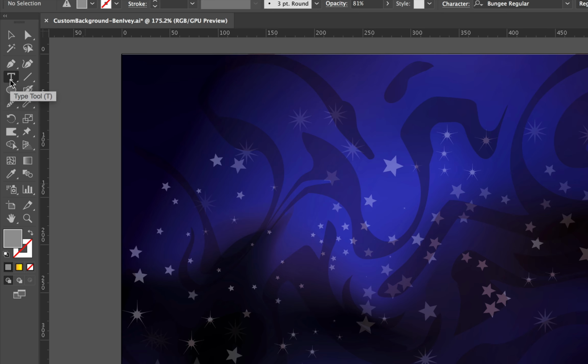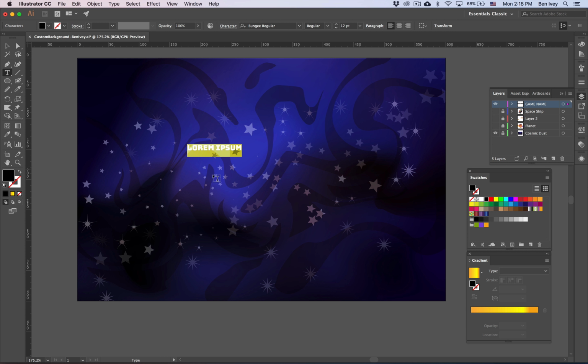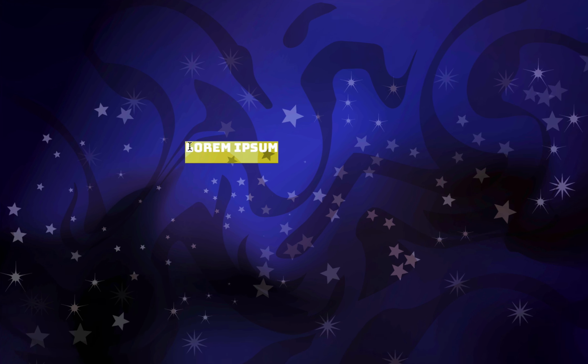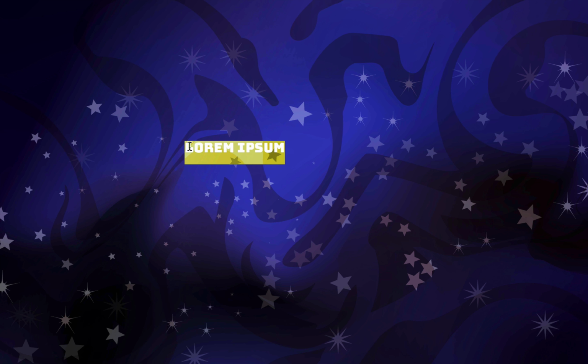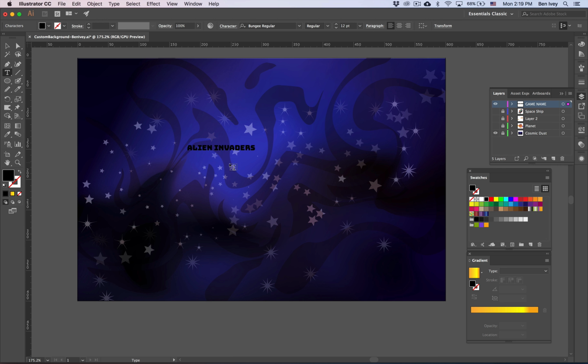Grab your type tool, click once in the center, and this will give you some default dummy text, and let's type out the name of our game. For my example, mine's going to be called Alien Invader. Remember, the name of your game may be something slightly different. And with it typed out, let's go ahead and change the color of it to something nice and bright, although later on we may change it to something else.